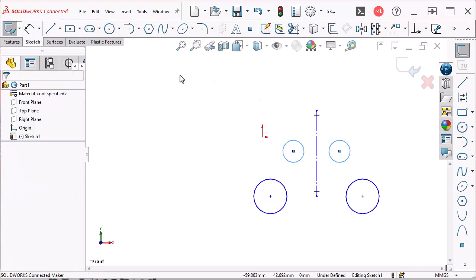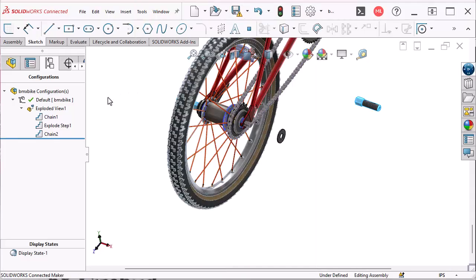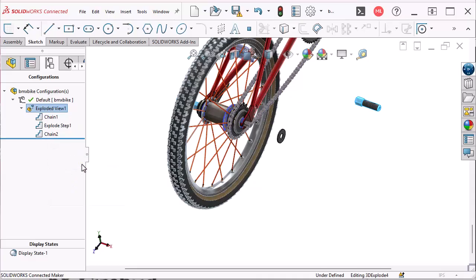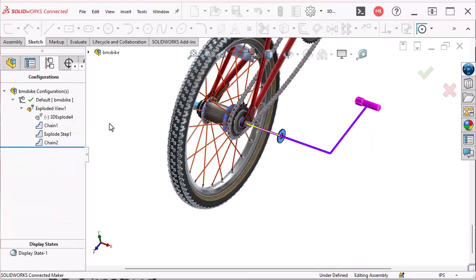Next is a function called dissolve, and there are a couple of ways to dissolve things, and this tool is a little bit confusing. The dissolve that you find in Tools, Sketch Tools, Dissolve is related to the explode lines that you find in an assembly. So we have an exploded view. I can right-click on the exploded view, go to Smart Explode Lines. Solidworks creates these for me, and I'll hit the green check to accept that result.